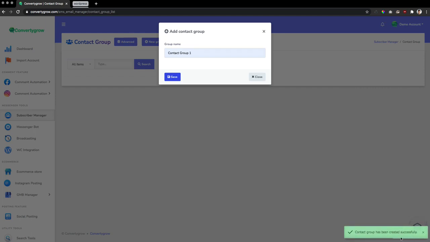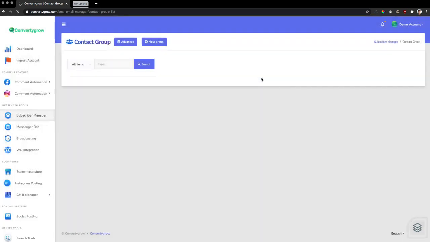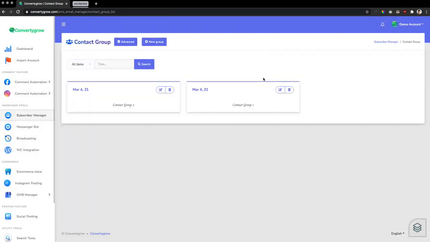And then after niya mag-create successfully, we can also create another contact group without closing this pop-up window. So lagay natin yung contact group 2. So click natin yung save. Okay, after mag-create it successfully, we can close this pop-up window. Then magre-refresh yung page. So ito, nakaset na rin yung contact group na ginawa natin.